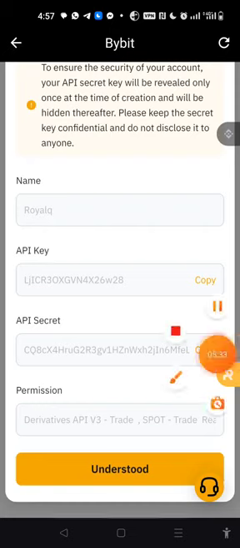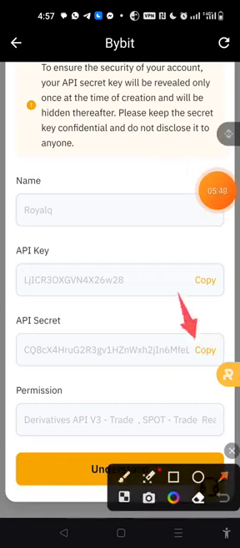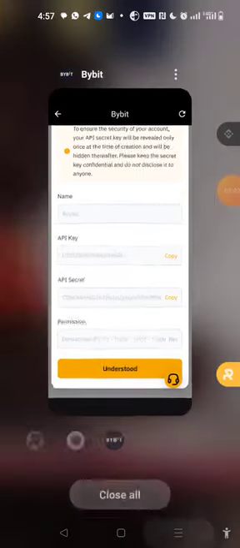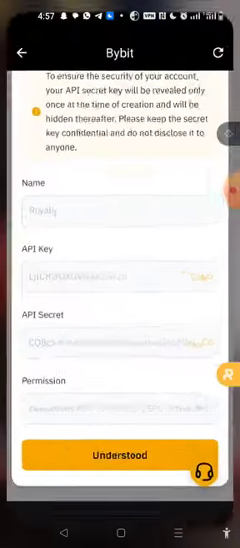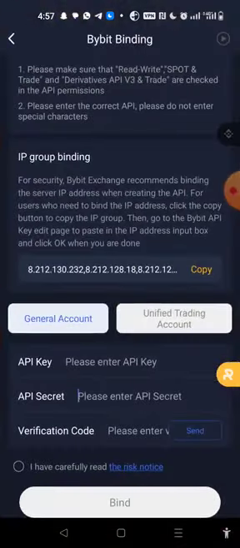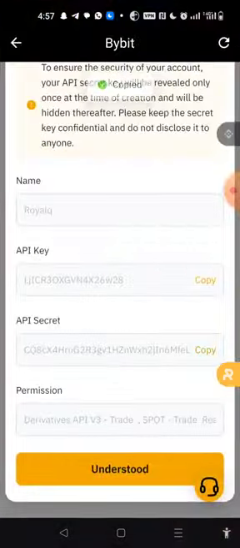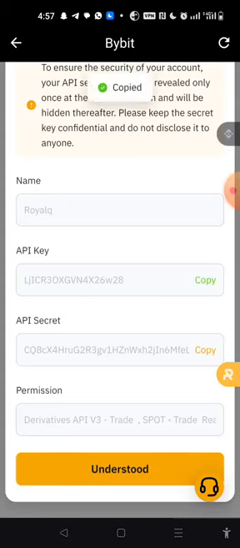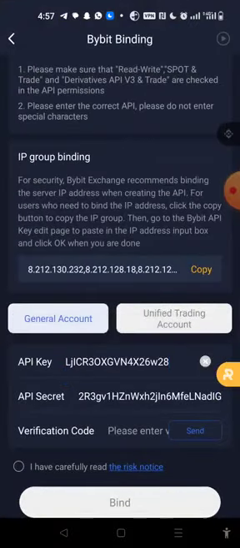So we shall start with the secret key by tapping on copy. I hope you can see the secret key down here. So I tap on copy. Then I go back to my Royalq. I paste the API secret key. Alright, so I need to copy again. Okay, so I've copied. When you copy, it turns green. Then I paste it on the API secret. Then I come again and also copy the API key, like you see. Then I paste the API key. Right, so I'm done.